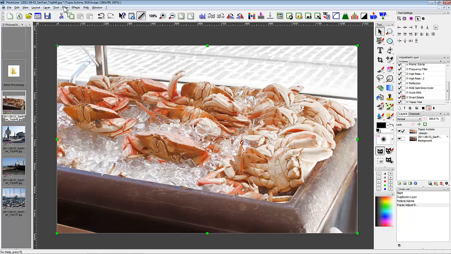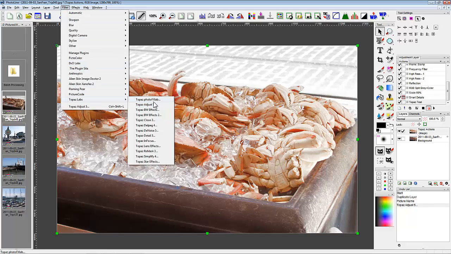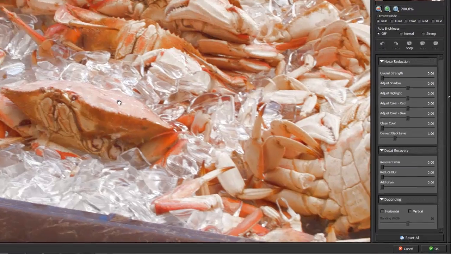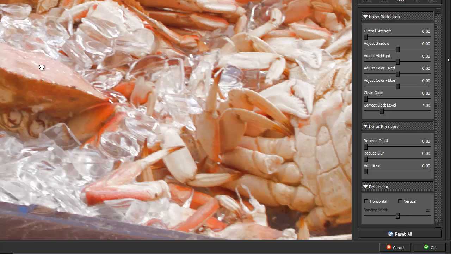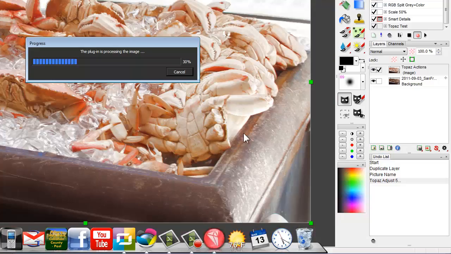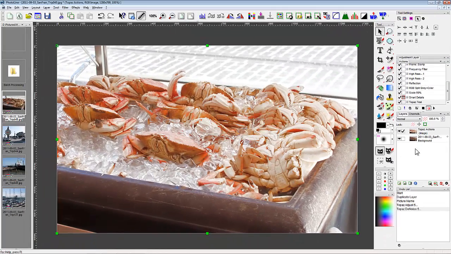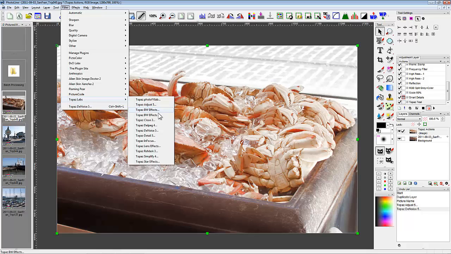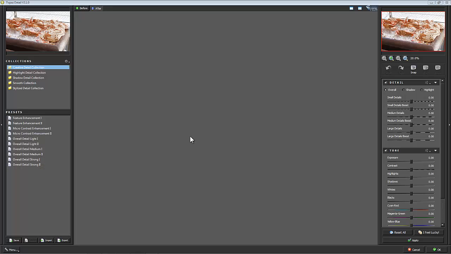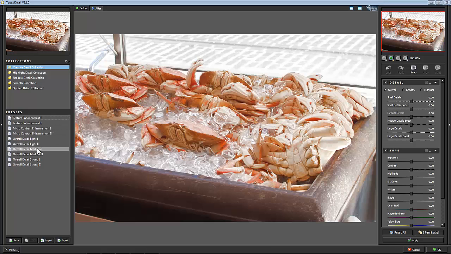Next, I'm going to add another filter, Topaz Labs Denoise. Normally, I'd add denoise at the first, but I want to show you later on how I can move this around. And this actually doesn't need a noise filter applied, but we'll apply JPEG light. Okay. And then next, we're going to add Topaz Detail. And we'll try medium. That looks okay. So from creative detail collection, overall detail medium.